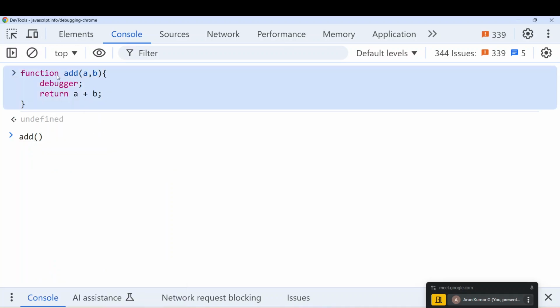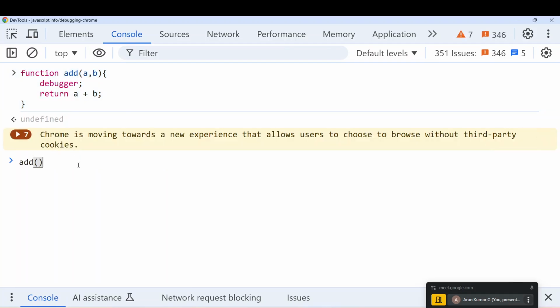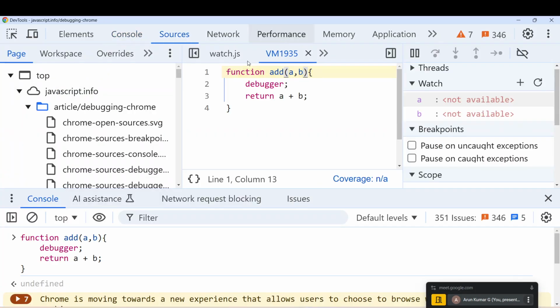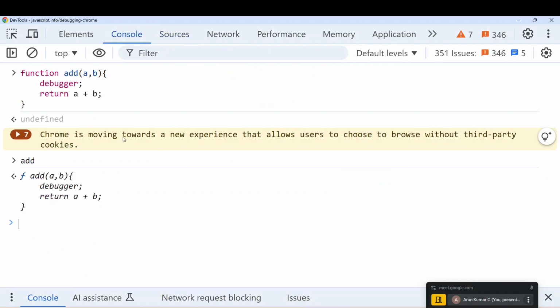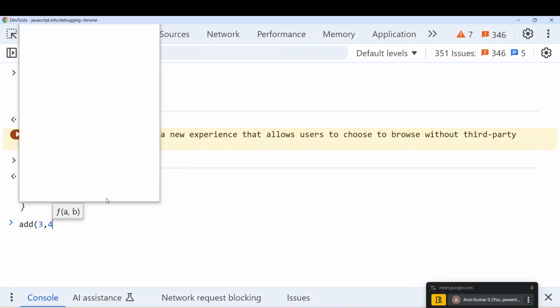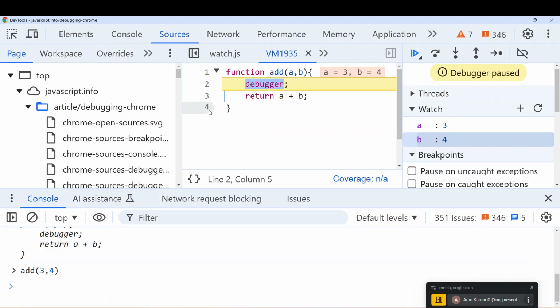Now I will simply call add without placing any breakpoint. I have not placed a breakpoint here, as you can see, but I'm just going to invoke it. Now add(3, 4). See, because I put the debugger keyword, the function execution is paused at this line. In the same way, I can use any of these buttons and then continue with the rest of the lines to execute.